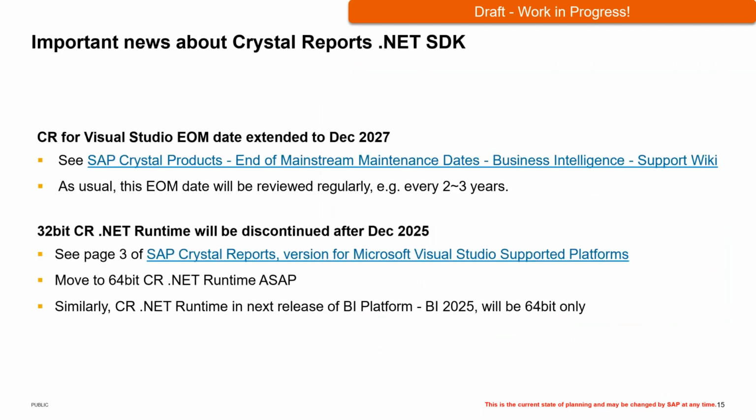From a .NET and SDK standpoint, so a couple of dates to be aware of. Number one, we've extended the date for end of maintenance for Visual Studio to December 2027. And there's a link here you can look at after you get the slides. And that will be reviewed. So we're still 4 years out from that. So I'd say at least in the next 2 years, they'll get one more review to see if we extend that further or not. And the .NET runtime for 32-bit is definitely going to be discontinued after December 2025.